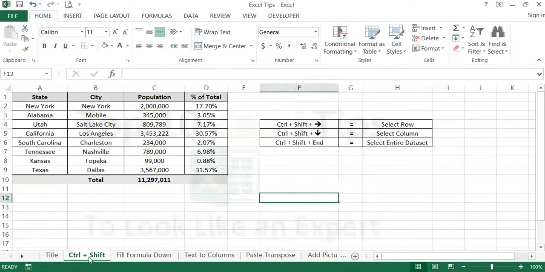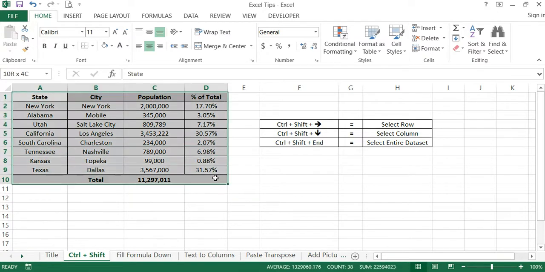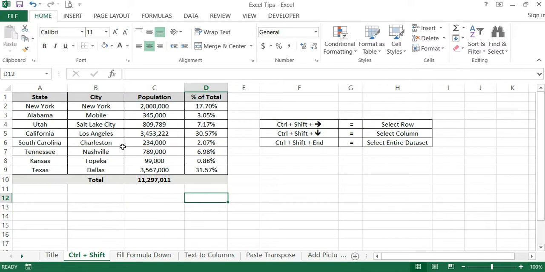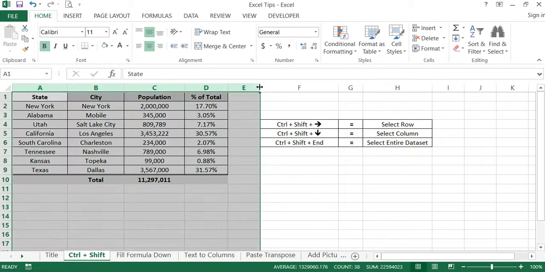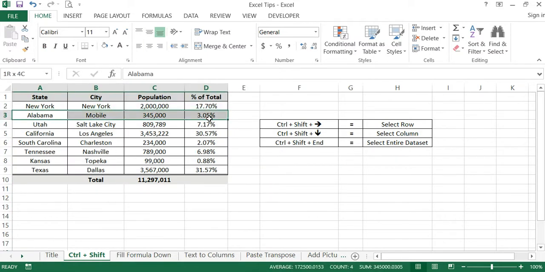So the first one is the Ctrl-Shift function to capture rows, columns, or an entire data set. This is a small data set here, but imagine if you work with large amounts of data, you can have hundreds of thousands of rows and potentially dozens, if not hundreds, of columns. And let's say you wanted to select a row of just the data set, or a column, or only select the data set. Now, when would you need to do this?